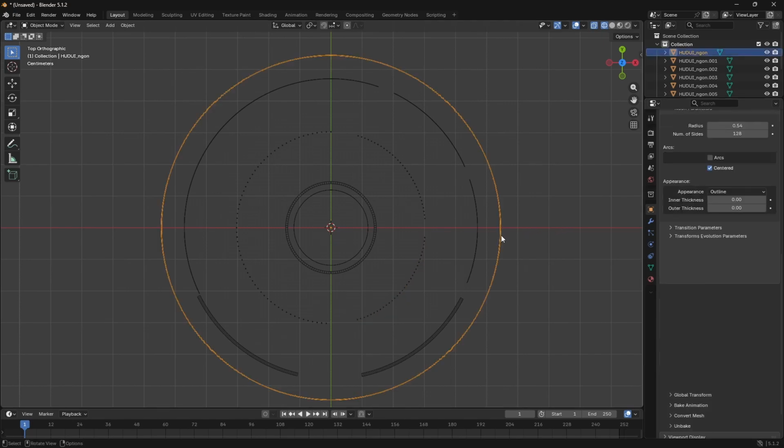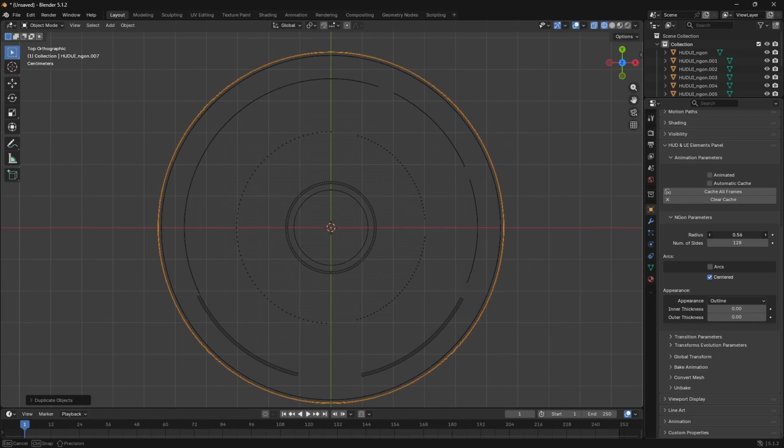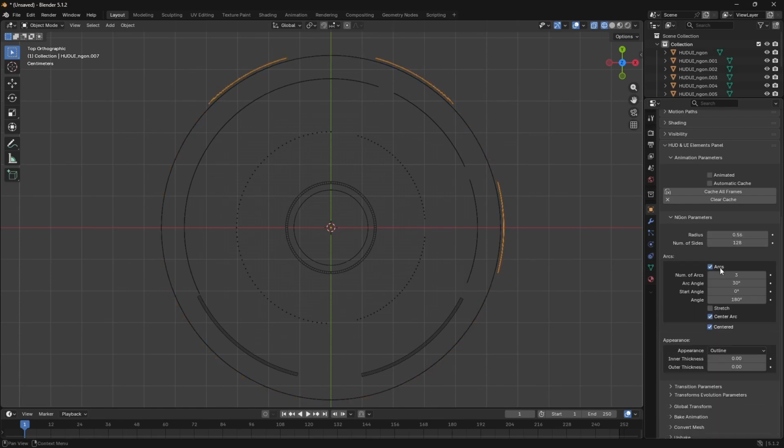Next, we'll duplicate the outer n-gon and increase its radius slightly. We'll enable arcs, set the number of arcs to 2, and change the angle to 360.